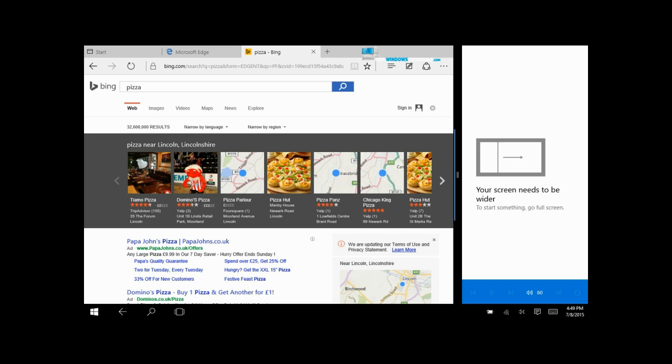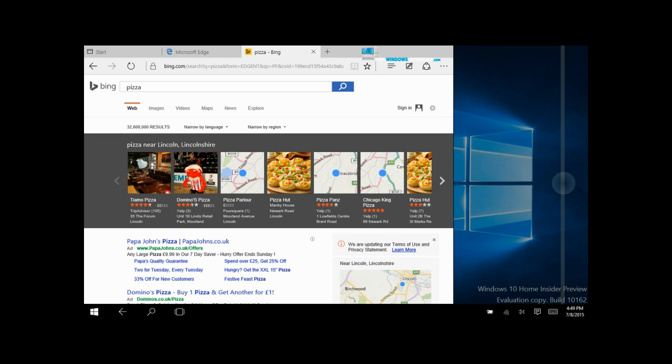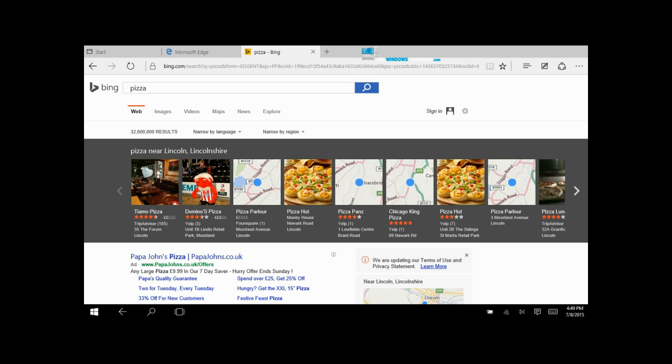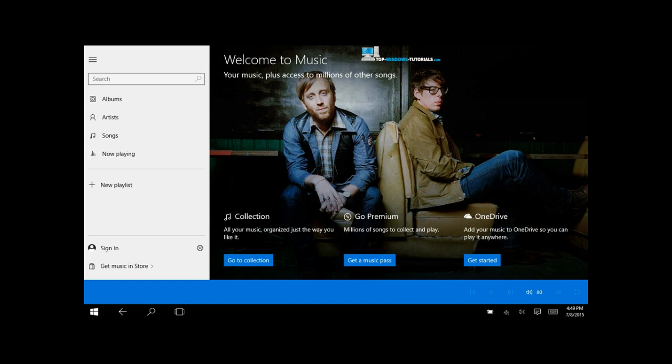As you're resizing apps, notice that if the app disappears completely, then if you let go now, the app will be removed from your screen, though it won't be closed entirely and you can still get back to it from the task switcher. I'll just bring that in now by swiping from the left, and as you can see, music is still there.